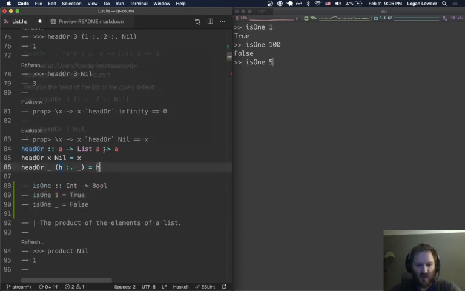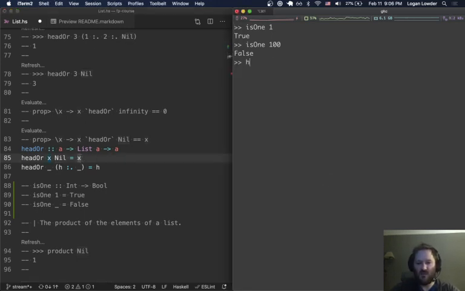So what's going on with headOr? Well, headOr is saying I'm taking one value of type A. I'm going to call that x, and then the second argument, pattern matching on an empty list with this nil constructor. So this first expression will only match if the list is nil, or if it's an empty list. In which case, we just want to return x, which is what we demonstrated above here. Just want to return x if this is nil.